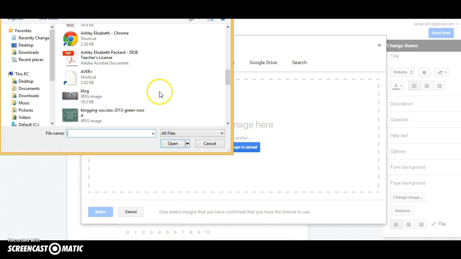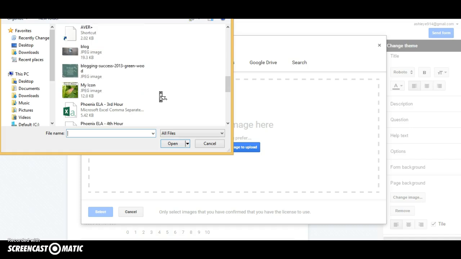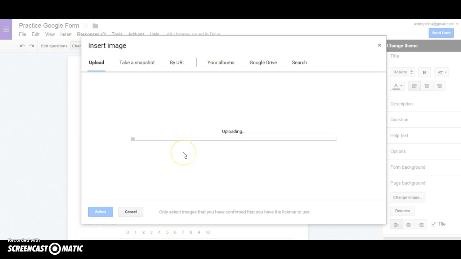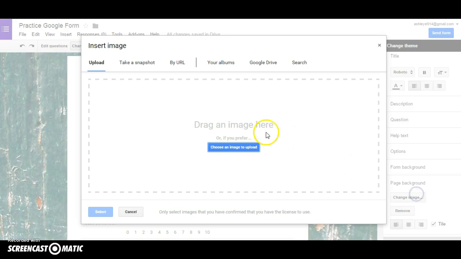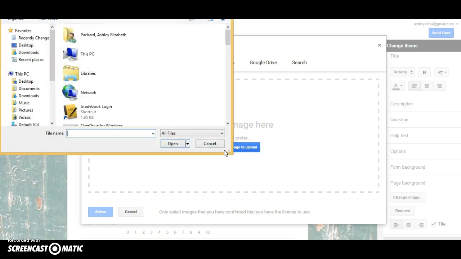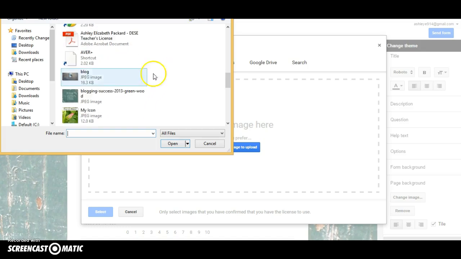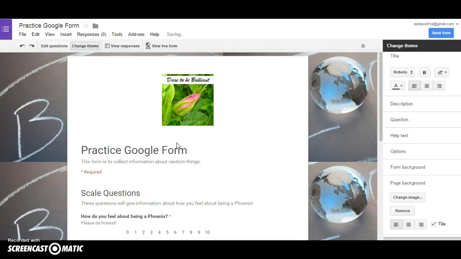I can also choose my own image. Let's say I wanted to choose, we've got this blogging one. I can open that. Some of them, you'll notice, are as big as the entire screen. I can always resize those. I can tile it, or I can pick an image that's going to be smaller. And then you can see how that looks a little bit different. It just has repeated the image over and over.